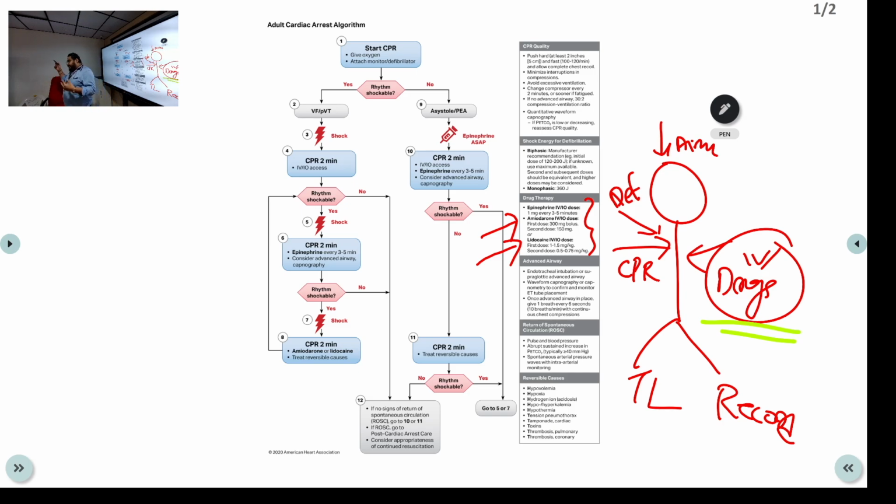That cycle continues. You can give amiodarone or lidocaine until you get a return of spontaneous circulation, or you decide to stop CPR because it is futile and there is no point in continuing. You have to continue this cycle. Meanwhile, you have to look for the reversible causes of cardiac arrest. We will discuss that in the next class: what the reversible causes are and how to go about them.